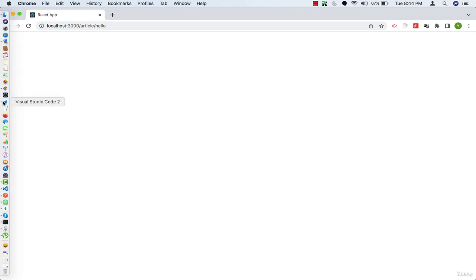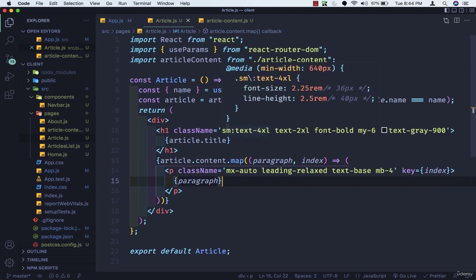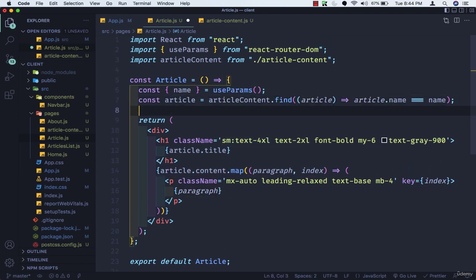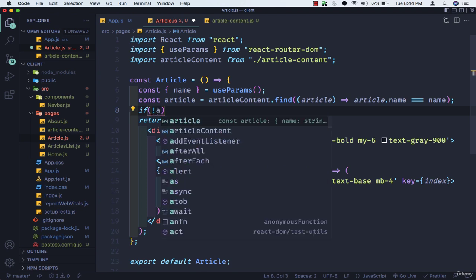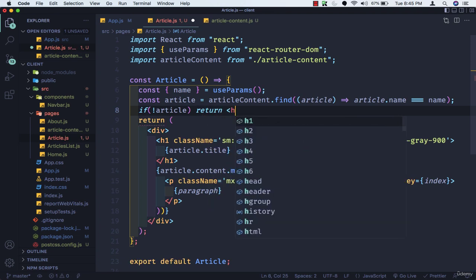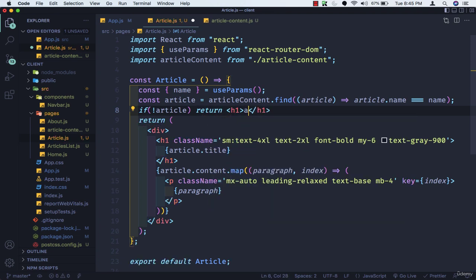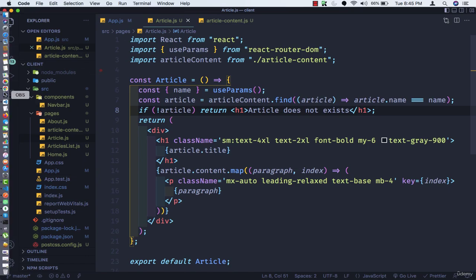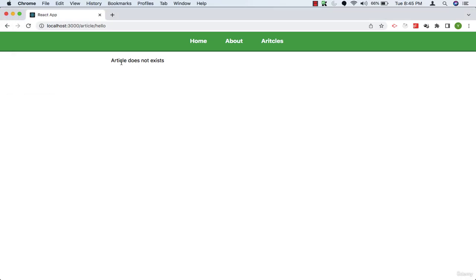So let's go to VS Code, and here I will add a condition. If article does not exist, it means if I don't have an article, okay, if there is no article, then we need to return an h1 tag with the text which says article does not exist. Okay, let's save this. Now let's check it in the browser. So here, as you can see, we have this text which says article does not exist.